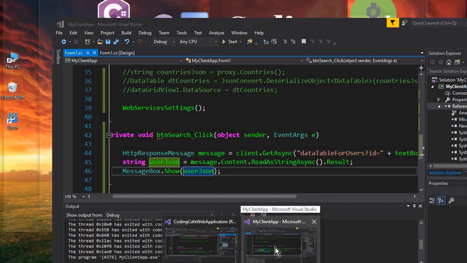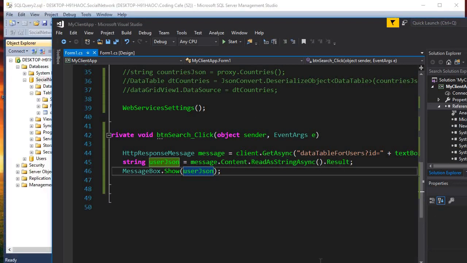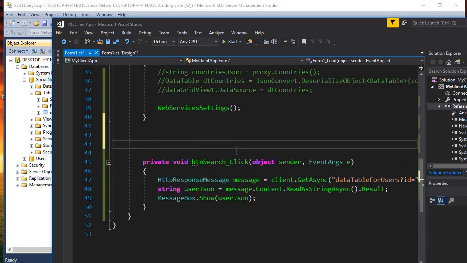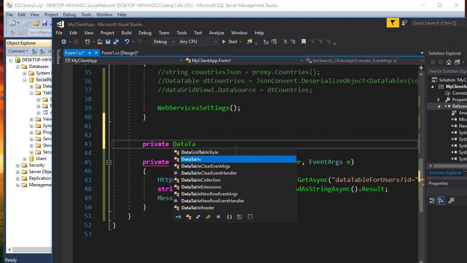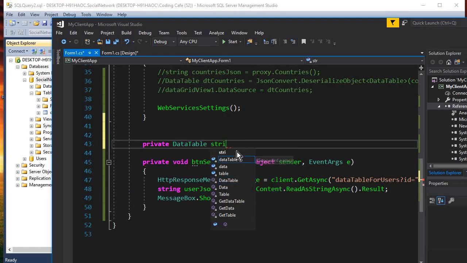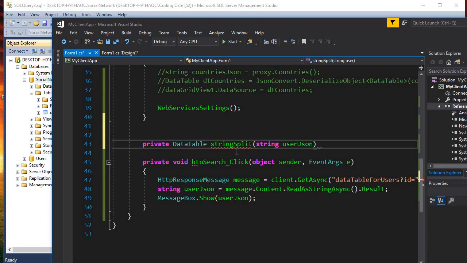I'm going to go back to the client app, and here I will simply create a method. I can give it the name private, and the return type will be data table, and I can give it the name string split, which will basically separate the specific JSON string which I told you about, the one between the braces. Once we get that string, then we can convert it to the data table, and we will display it on our data grid view, since you know that it is in the form of a JSON string now. So let's give it the same name, which is user JSON.